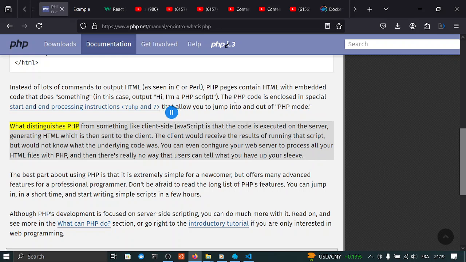What distinguishes PHP from something like client-side JavaScript is that the code is executed on the server, generating HTML which is then sent to the client. The client would receive the results of running that script, but would not know what the underlying code was. You can even configure your web server to process all your HTML files with PHP, and then there's really no way that users can tell what you have up your sleeve.